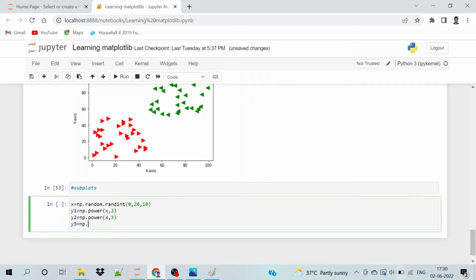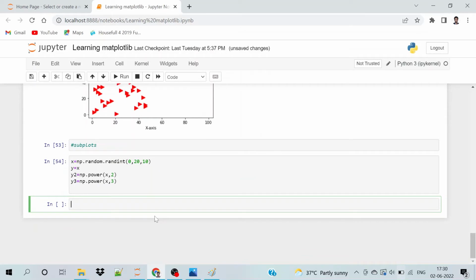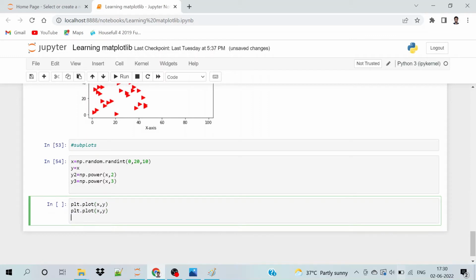y3 is equal to np dot power. Let's name them 2 and 3, and here we will be plotting this one. So now we can plot it. plt dot plot. First let's plot x and y, and we can plot similarly x comma y2 and y3.